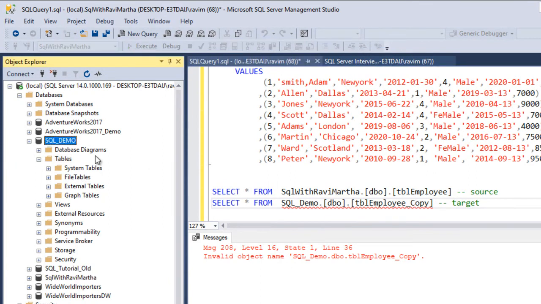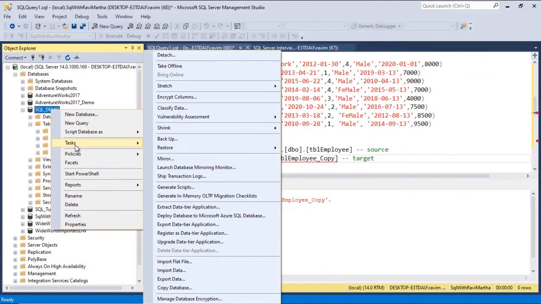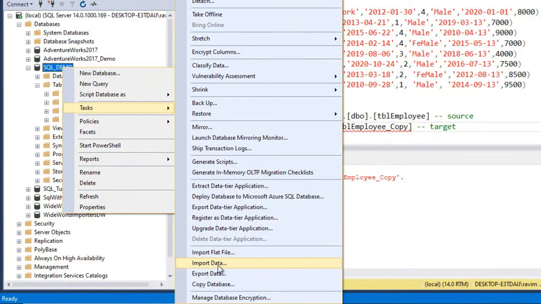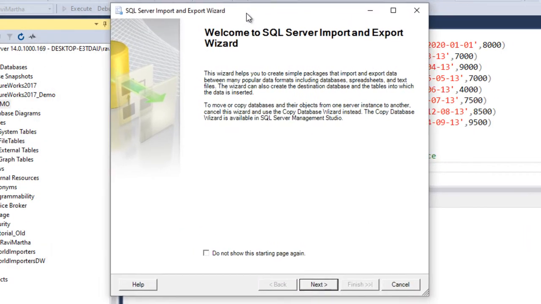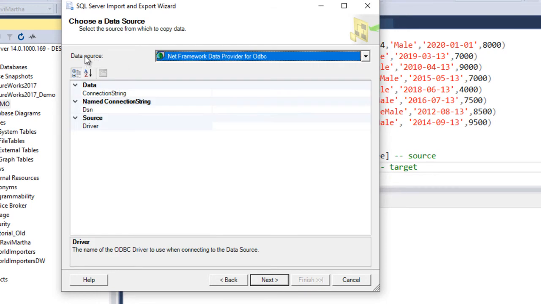For this, you just need to go to the target server, go to the target database, and right click on the database, go to the tasks. Once you go to the task, there will be one more option, import data. Click on this import data. Once you click on that, it will open an import export wizard. Click on next.